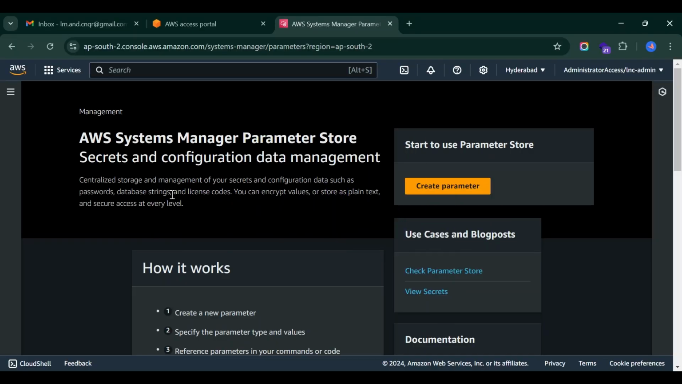Hey guys, in this lecture we are going to see about Parameter Store, which is one of the features in Systems Manager. We can use Parameter Store to store variables and then call the variables from the Parameter Store service. Either we can store the variables inside Parameter Store and access them in the CLI, or you can access them through the SDK.